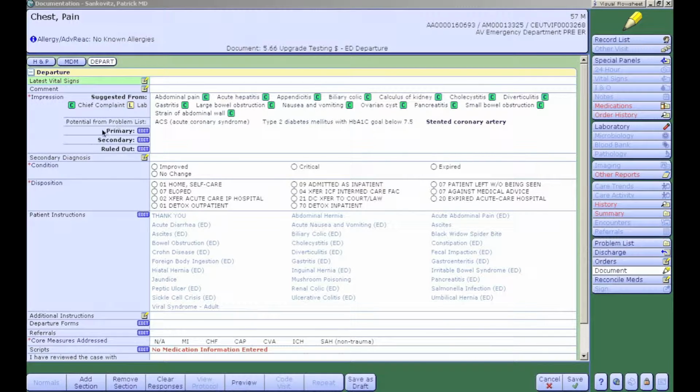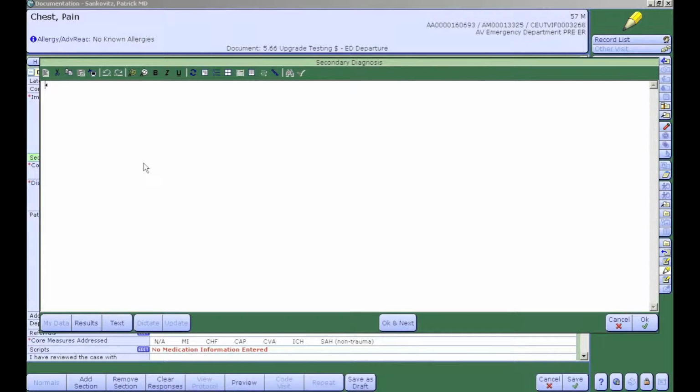The final elements of the impression fields are primary, secondary, and ruled out impressions. The only impression that's required is the primary impression. Secondary and ruled out impressions are voluntary. In addition, the template has a Meditor text field in the secondary diagnosis field. This is for those occasions where you wish to free text in your secondary and ruled out impressions.